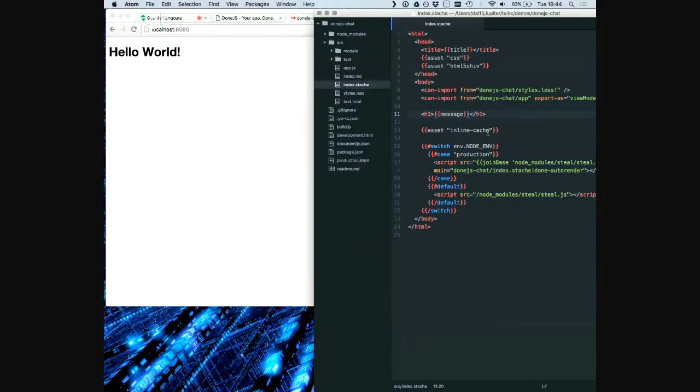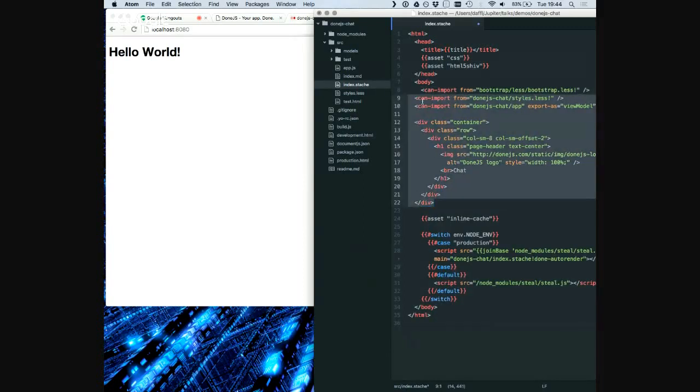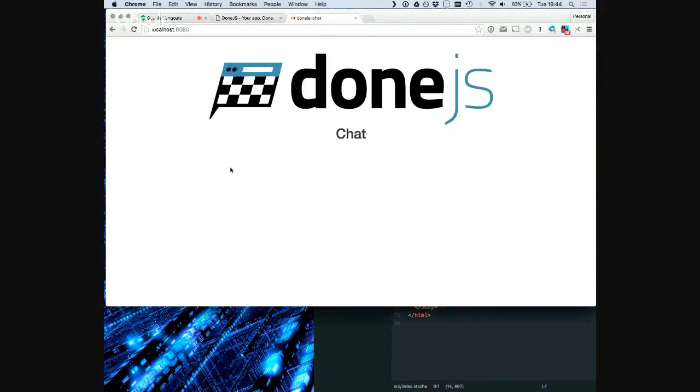Let's put this on the page in here. And there we have Bootstrap and the updated app. So I really like this workflow because it's super fast and you get all those modules that you already have online on NPM.